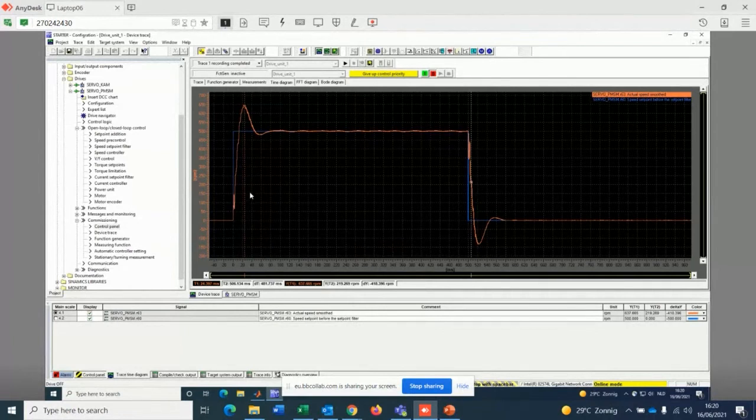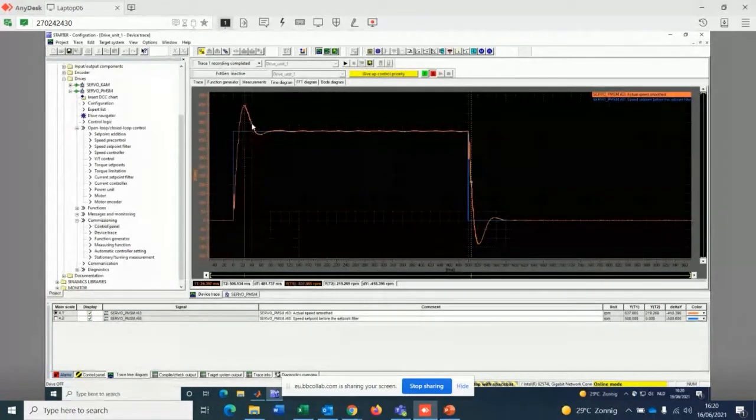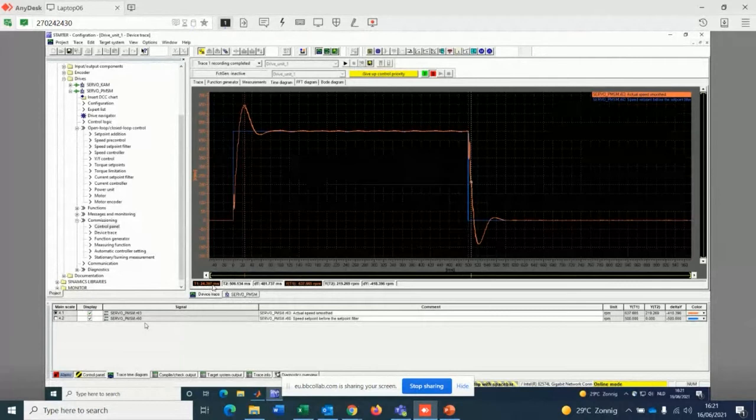For example, here, when a cursor is active, you see it with the same color as the curve. And here you see the values for time. In this case, at the point that I am, it is 24 milliseconds, and the Y value is 637 RPMs. This is all from the first demo.